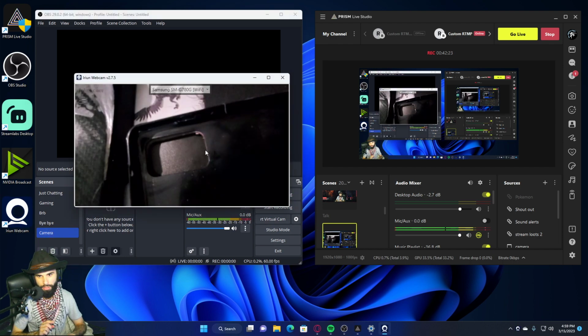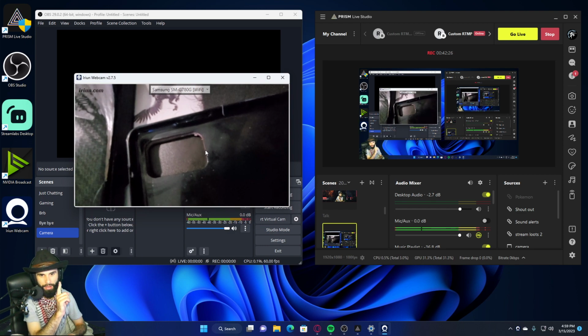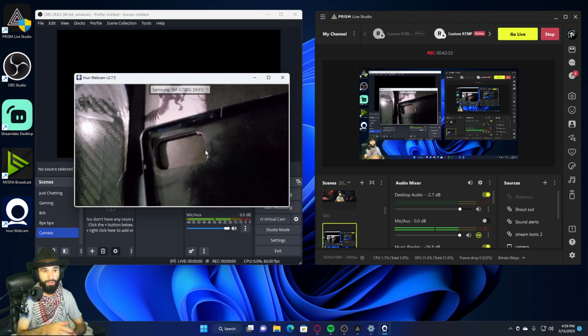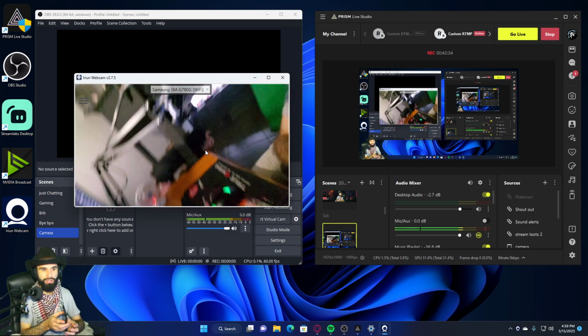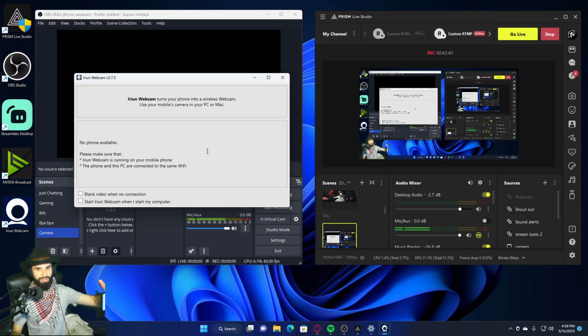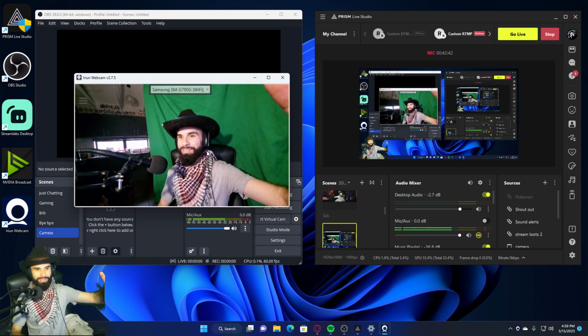Make sure your phone is connected to Wi-Fi and your computer is connected to either LAN or Wi-Fi on the same network. So the phone is connected. Oops, accidentally touched the screen. So there we are.